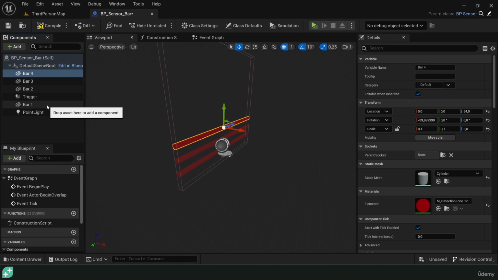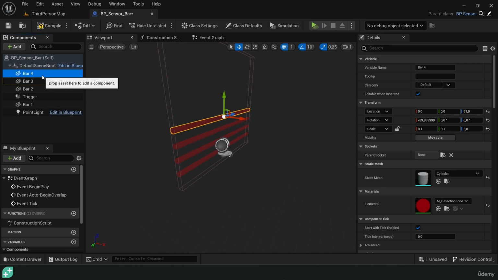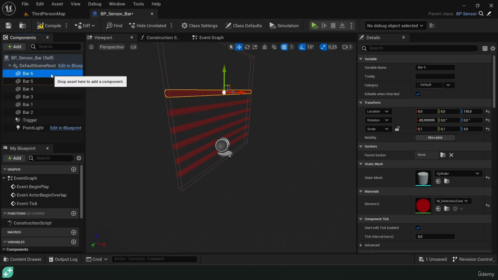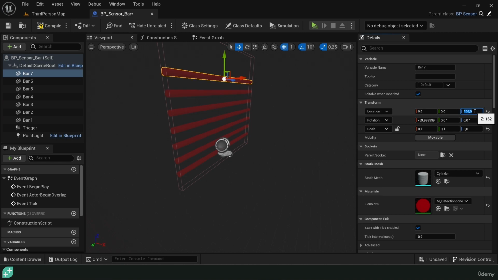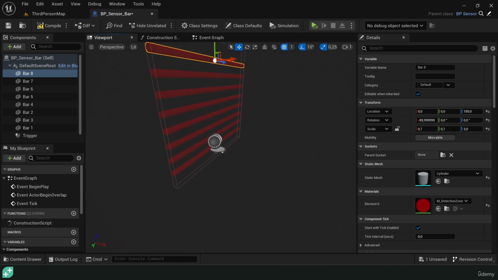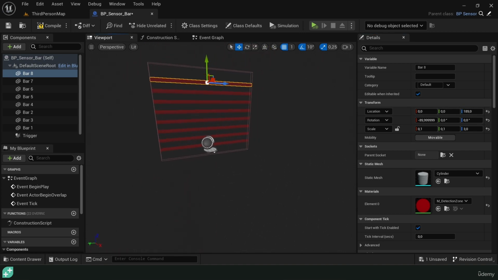Duplicate this once again, bar 4, add 27, then again duplicate this, bar 5, add 27, again selected, duplicated, bar 6, add 27, and then 2 more times, 7, add 27, and then lastly 8, and add 27. Great, so that will be our bar sensor already set up.